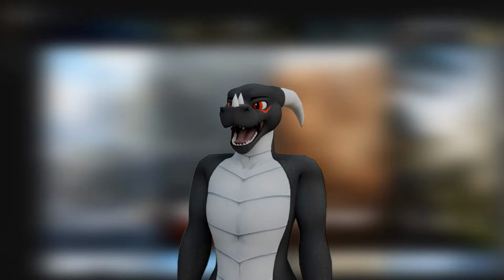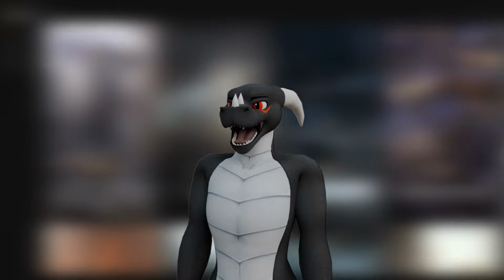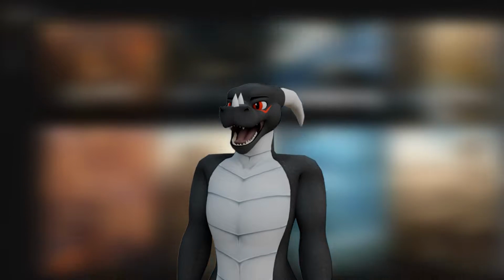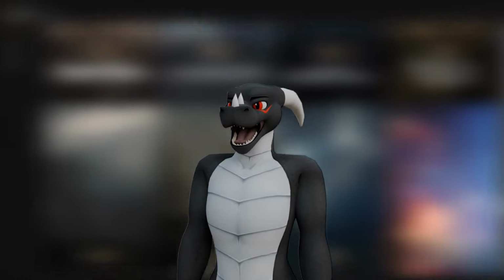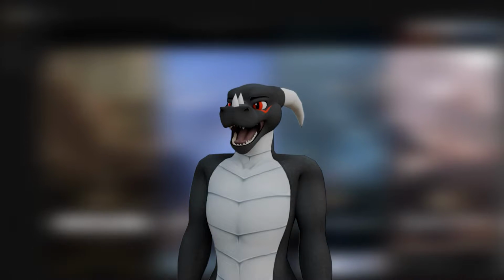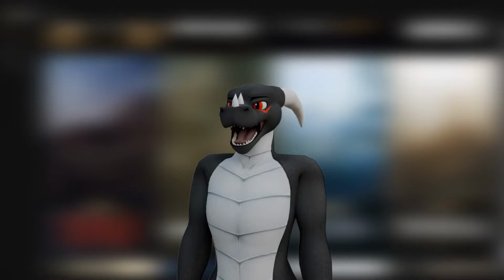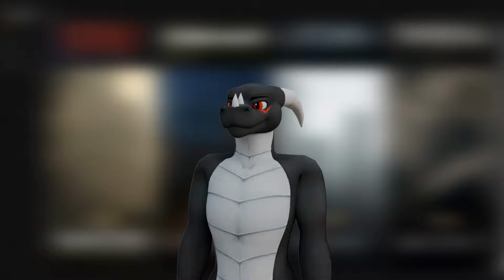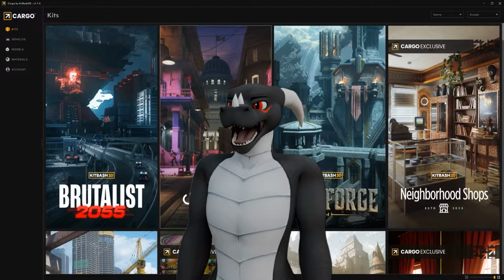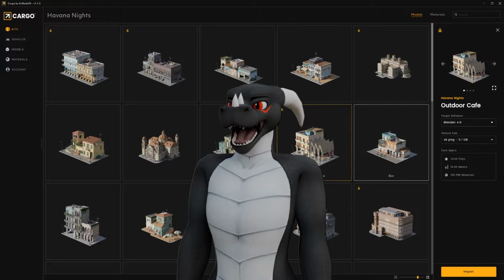The model I'm using is from Kitbash 3D. I am a big fan of this company, or group of artists, you could say. It's an amazing product, and they have a lot of kits and models, super high quality. I highly recommend trying them out if you get a chance. The kit I'm using is called Havana Nights, and they have several models. The one I picked was the Outdoor Cafe.